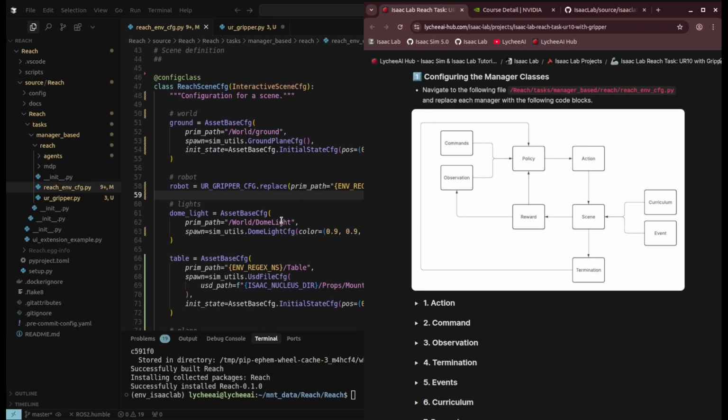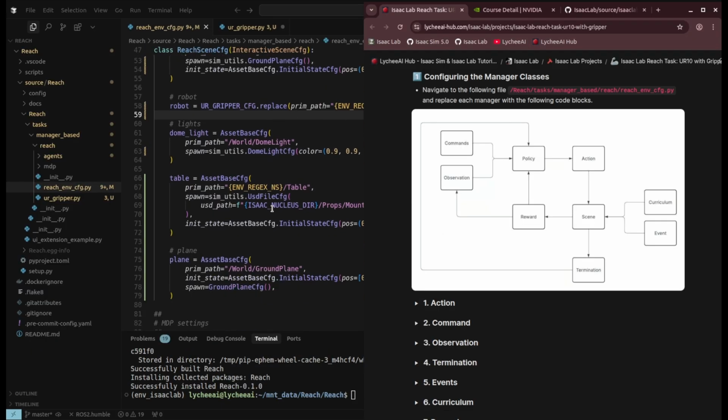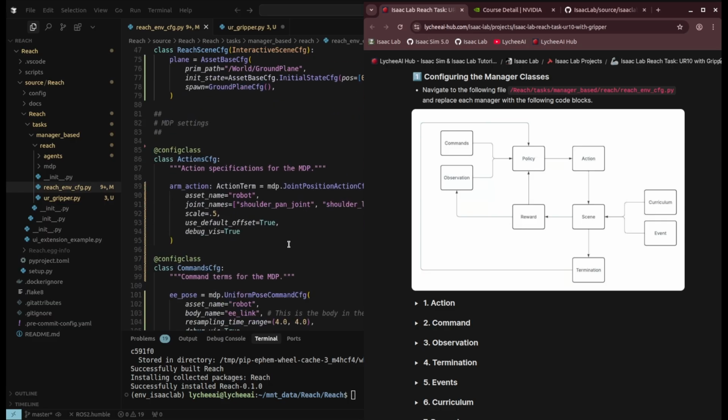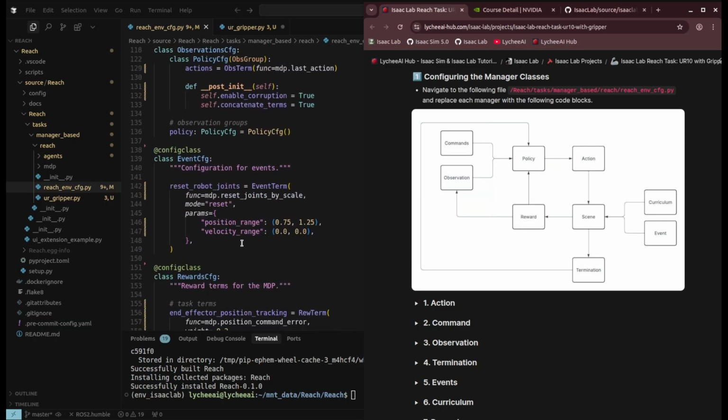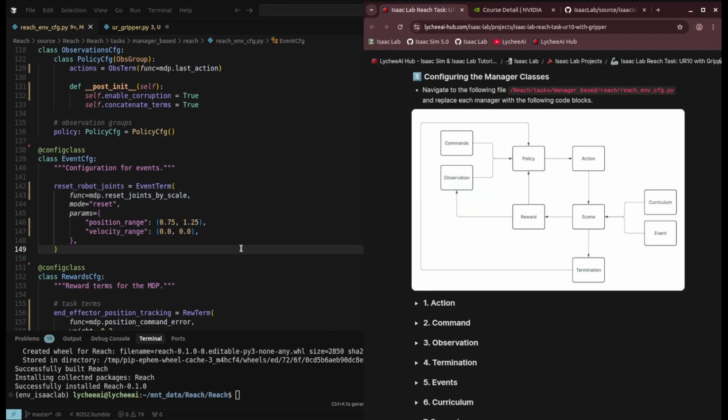Another really interesting thing that we can add to our pipeline is the event. Since we don't know the exact initial joint position, it's always better to introduce some domain randomization to our pipeline. The way that we can do that is by introducing event configuration, which we did here.